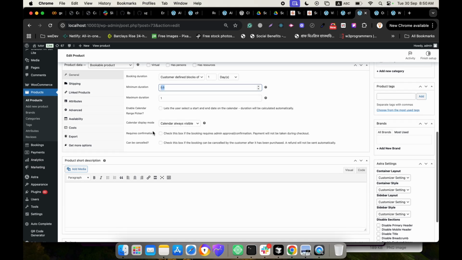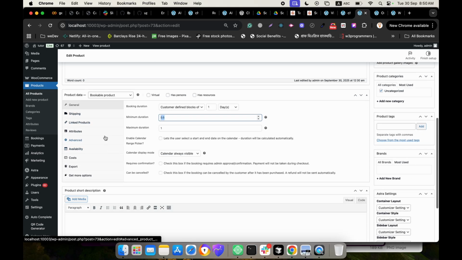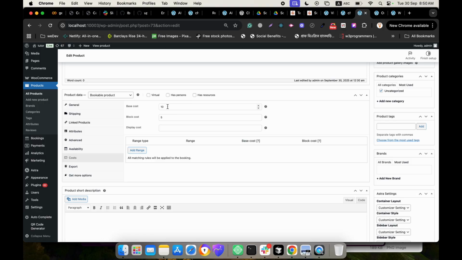duration. Okay, it is just an example. We can customize anything, but for this requirement I did this. Okay, then in cost selection, we can set the price, how much it will be for each booking, and the per block cost can be set from here.